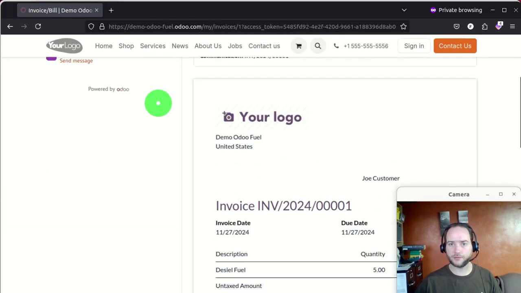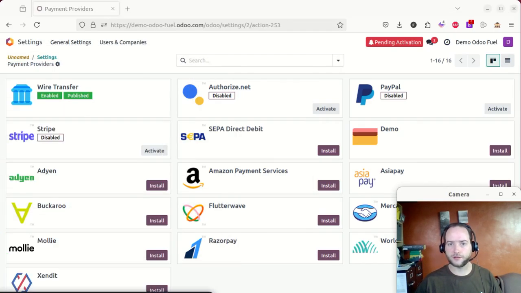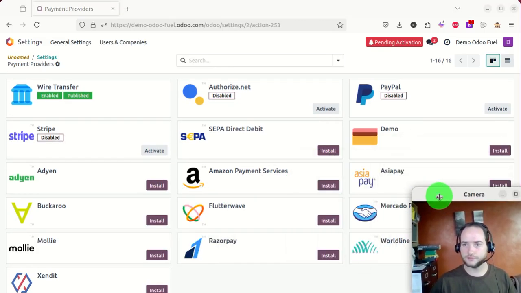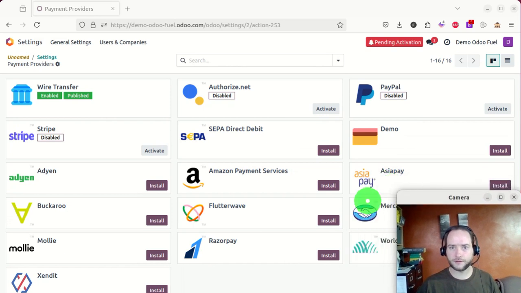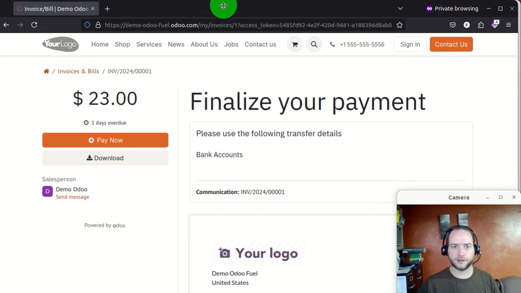So in this case, I believe this was for the customer to do the wire transfer. So I think there's another module that allows the ACH to happen in there. You can support Amazon Pay services too. So this gives a lot of flexibility for the payment, how you might set it up.